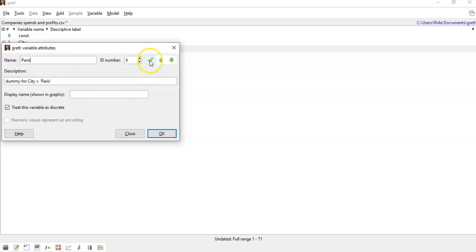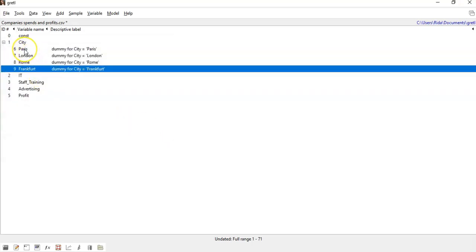Just need to come here and click on this check and click on this arrow to move to the next variable. And the same thing, double click on London, Ctrl C, Ctrl V here and select this check to confirm your selection. Go to the next one, double click on Rome, Ctrl C, Ctrl V and select this check and go to the next one, which is Frankfurt, Ctrl C, Ctrl V and confirm your selection, and this is the last one, so click on OK. So now you get new names for the dummy variables. So what is left here is only to create our model.